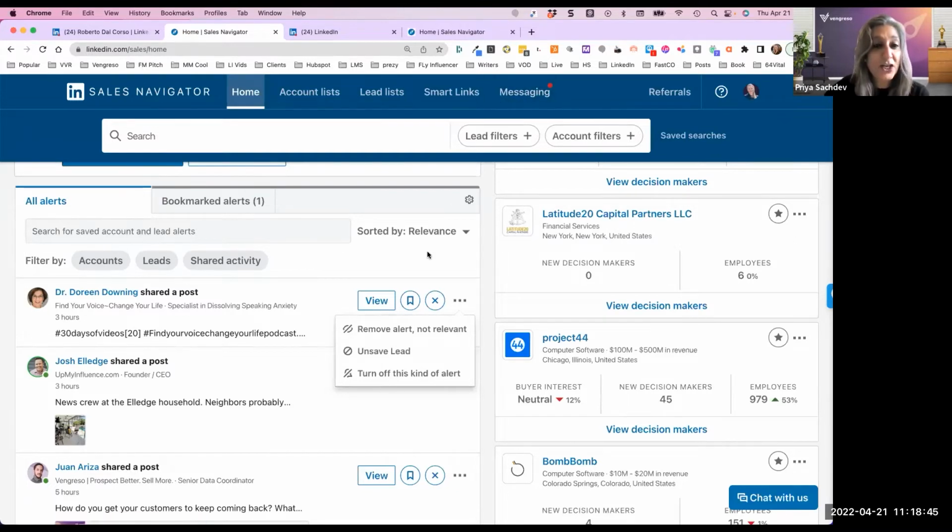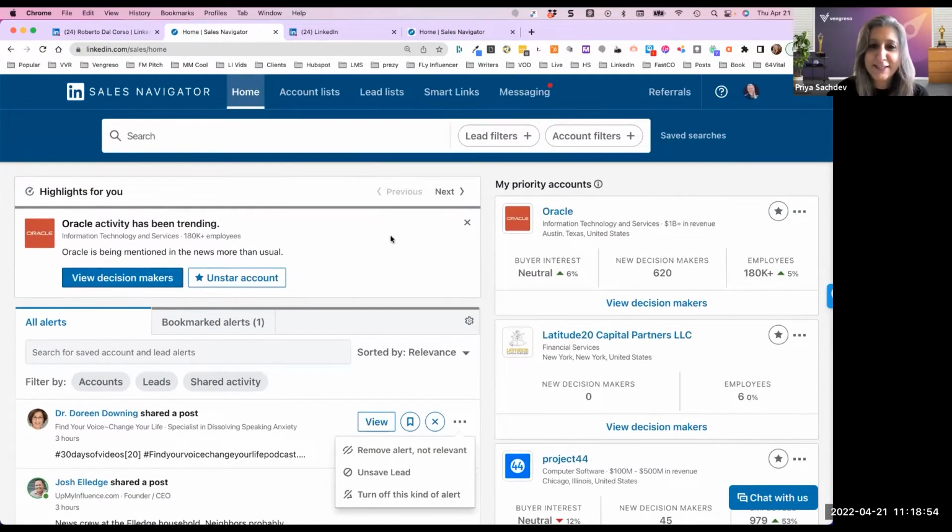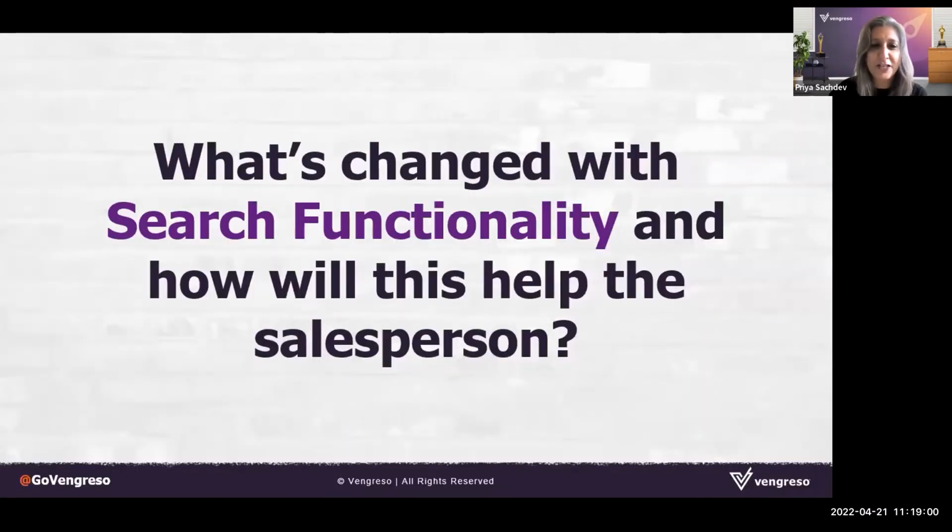Okay. So exactly. Great functionality with alerts. Let's talk about the search functionality. I know that's changed, because it took me a couple of times to go in and do this again to figure out how it's changed. So what's changed in the search functionality, and how does it help me as a salesperson?